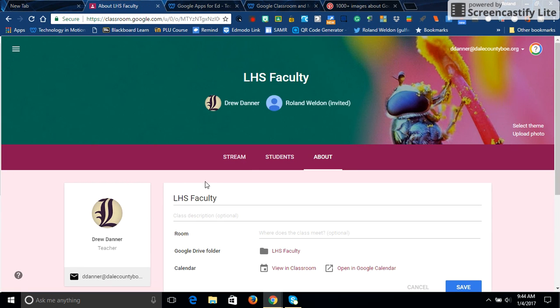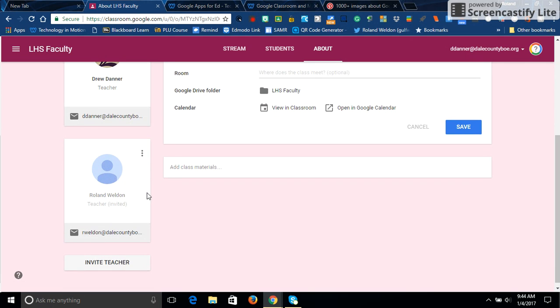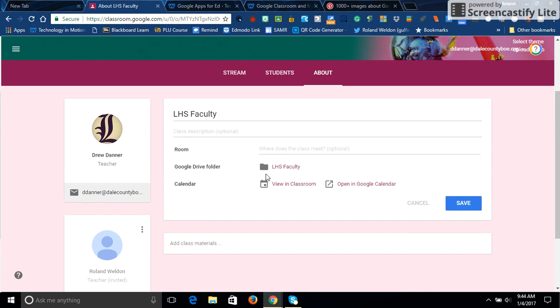The About, this is where you would add additional teachers. And you could also talk about where your class meets. You could build a syllabus in here. You can talk about class materials, and you can give a brief description of your classroom.